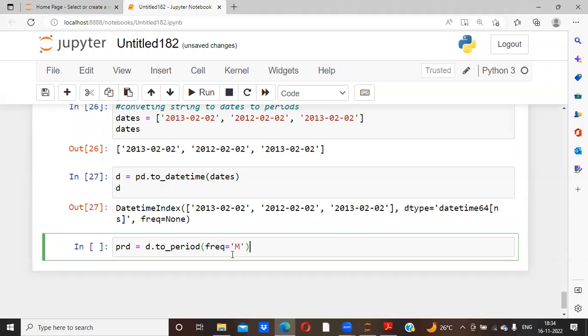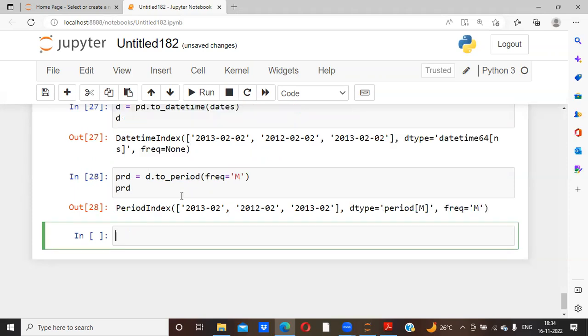Frequency M. M means month ending. Month ending. Remember, month ending. This is second. PRD. So meanwhile, what has it taken? It has taken only the month part, right? Can you see? There is no date.